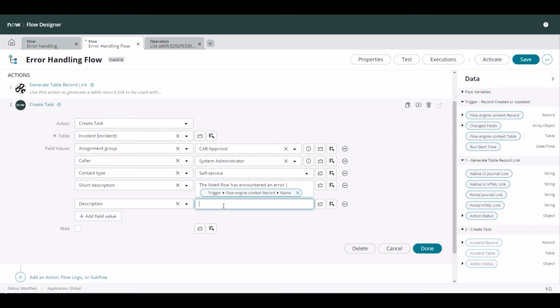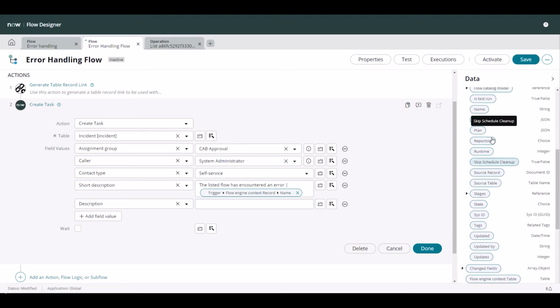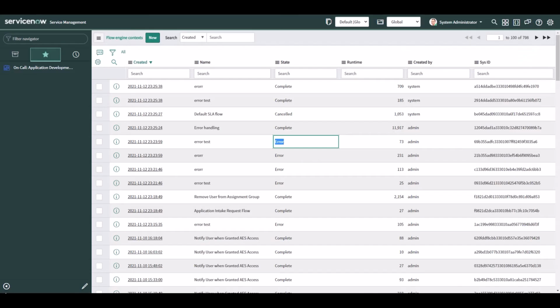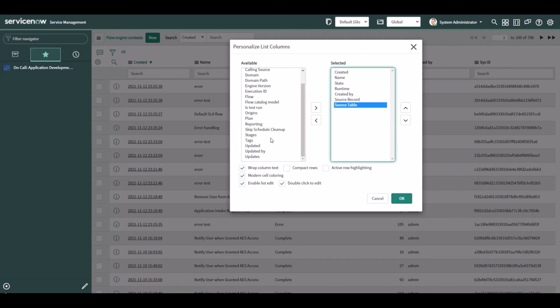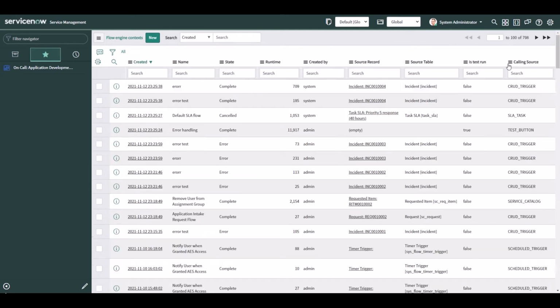Looks right to me. Now in the description, we can actually use some of the flow data pills. So we can see we've got the flow name, which we've used in the subject line. And we can actually see these down here as well. So we can see the name, the who run it, the source record, the source table. We can see whether it's a test run or not, for instance. And if we had the calling source in here, we can actually see before we start using these ones in the flow what each one is.